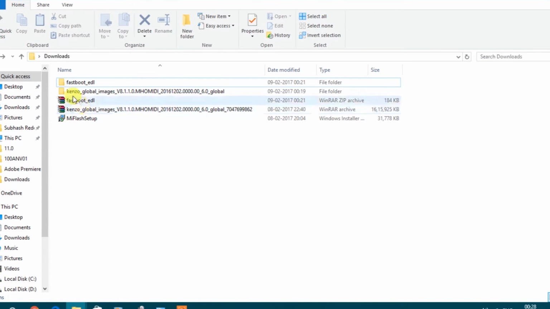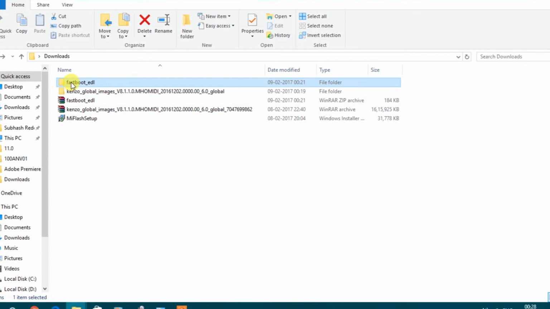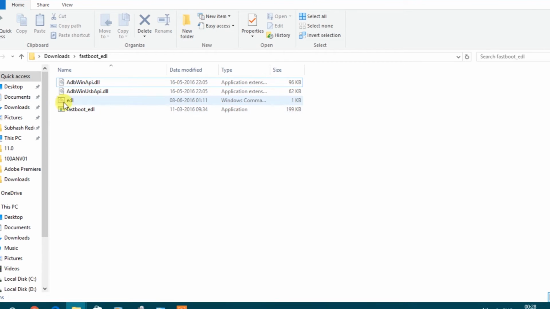Extract the downloaded fastboot zip file. Right click, extract here. Double click on EDL file. This will make your device boot into EDL mode. Now the fastboot logo will disappear from the screen.